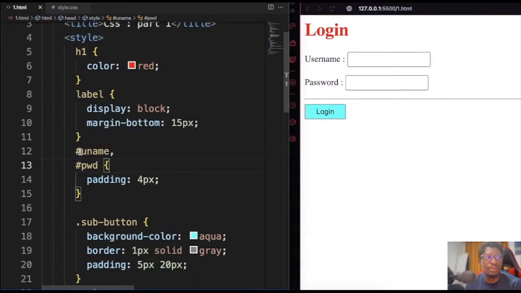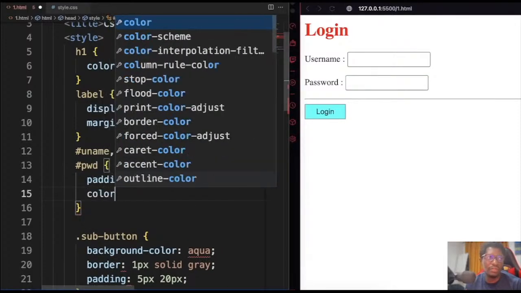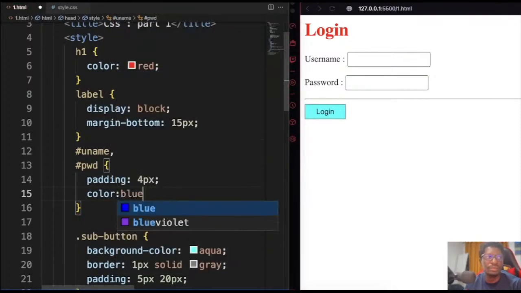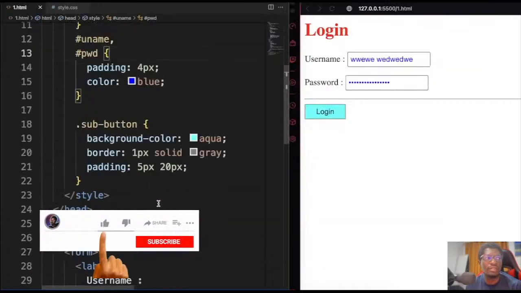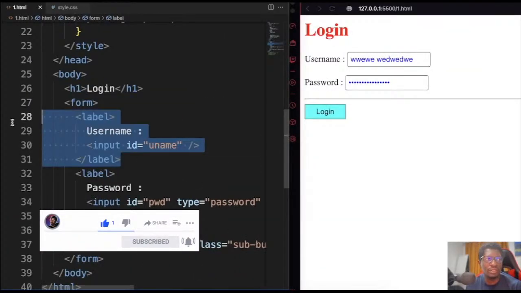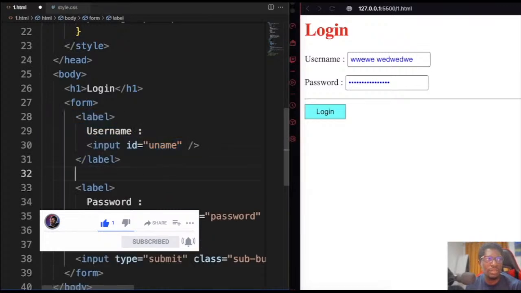Prettier has formatted it for us: uname, comma, pwd, like that, and then we'll have what we have here. So you can continue styling. You can have your color be blue, so that when people type in, they'll have a blue color. If you want a different color for password, this is very important. Now what I want to show you is very important. So we've been able to achieve this. Let's say you have another, just for the sake of demonstration, let's have email.